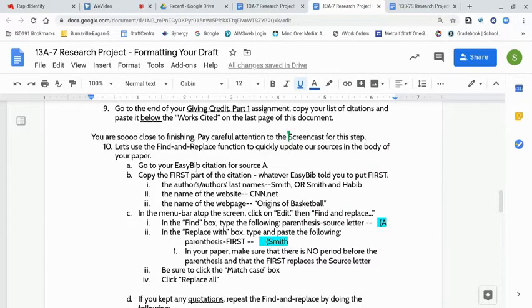As the find and replace function says, we need to copy the first part of the citation. It could be the first name or last name of an author, it could be the name of a website, or it could be the name of the web page itself. Whatever is first in your EasyBib citation. You don't get to pick which one it is. Whatever is first. And then we're going to use the menu bar to use the find and replace key.